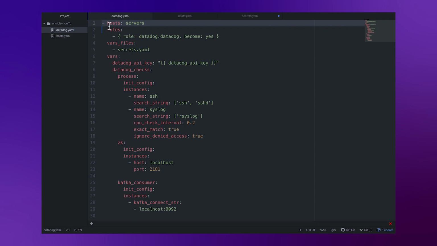Host is the tag of the instances that you would like this playbook to run against. Remember, I called mine servers in the inventory file earlier. Roles is the Datadog Ansible module that we will install from Ansible Galaxy, and we use become to make sure this playbook is executed as sudo user. Next, we want to configure a unique Datadog API key as variable.